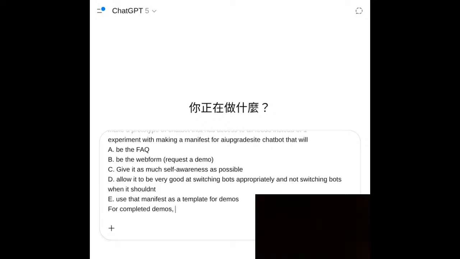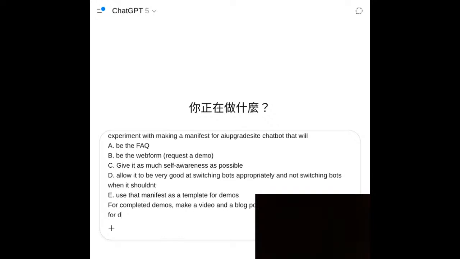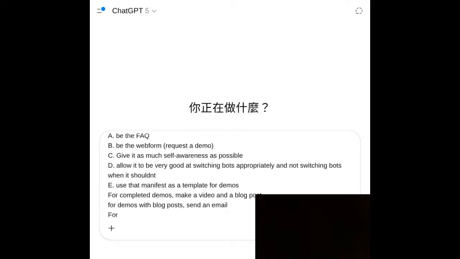For completed demos, make a video and a blog post. For demos with blog posts, send an email. For demos where the email has been sent, make a call to follow up.